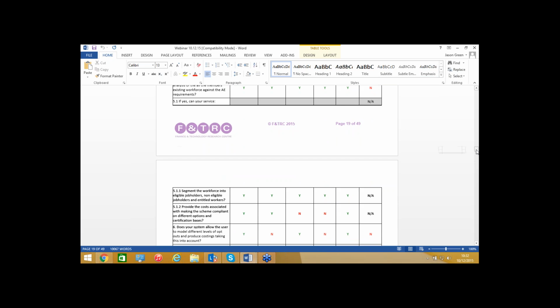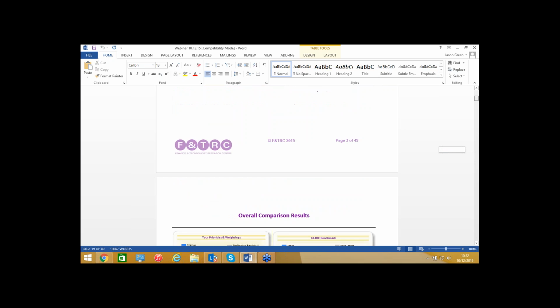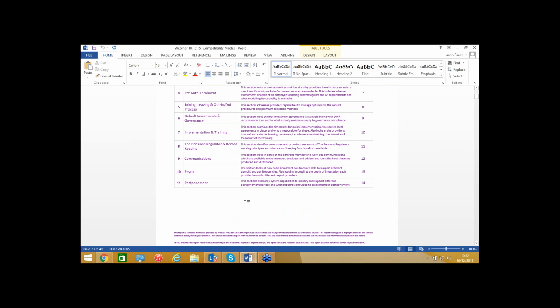And in that report, it's a Word document that can be printed, or indeed you can cut and paste out of this and use it as part of your own suitability letter process, or really do as you wish with it.